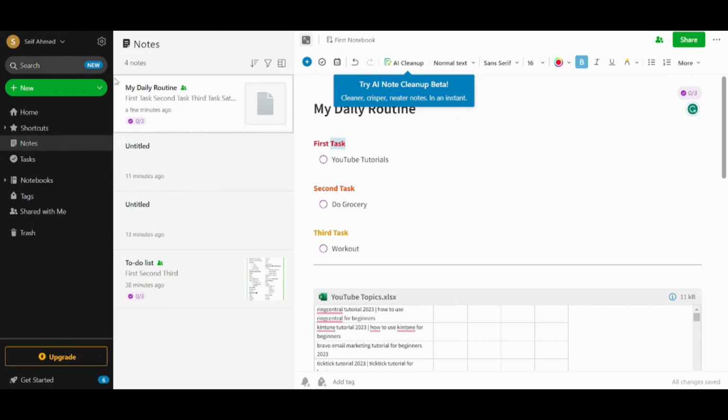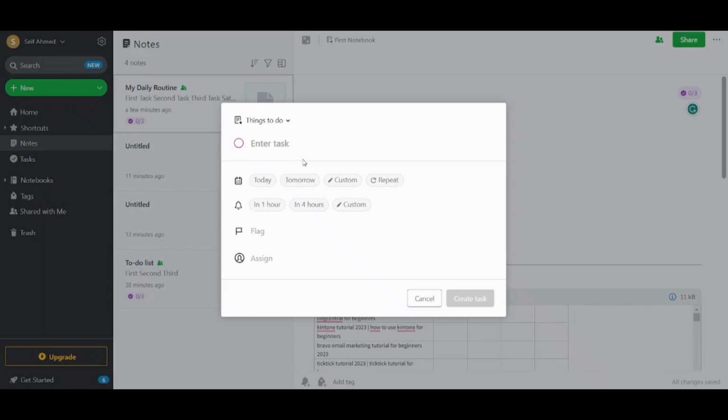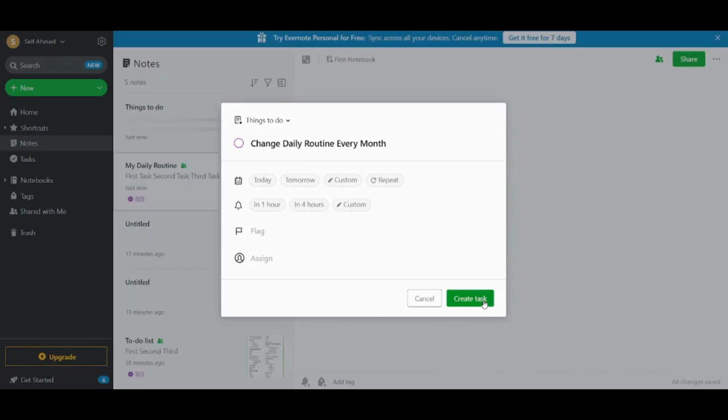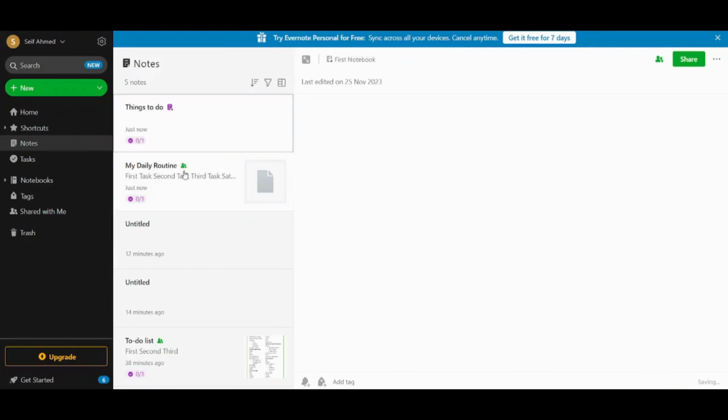Now let's make a new task. So let's press on new and press on task. And for example, let's say change daily routine every month. You can also choose a deadline. However, it's only accessible to the premium subscribers. So you can also assign any teammates to this task. Now let's create a task and here it's added. So basically you have created your own note and you have created your own task.